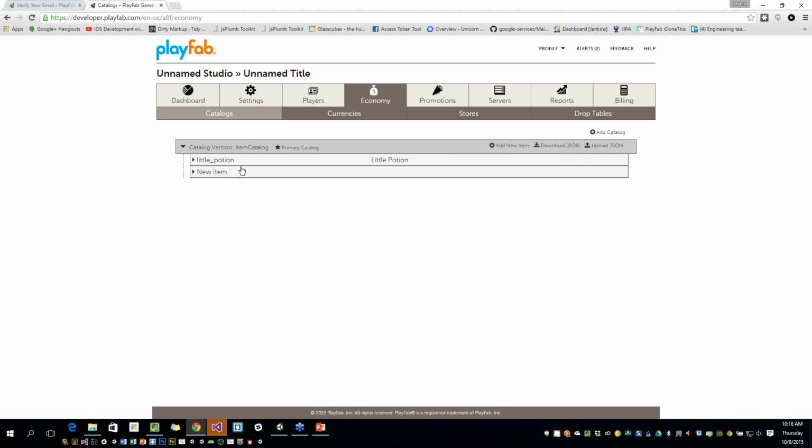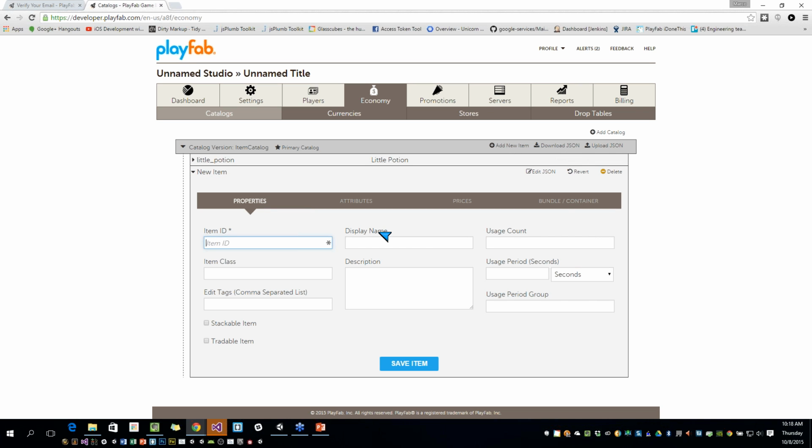So that one's saved. Add a new item, and I'm going to call this one little cake, and little cake. And this is also a resizer.